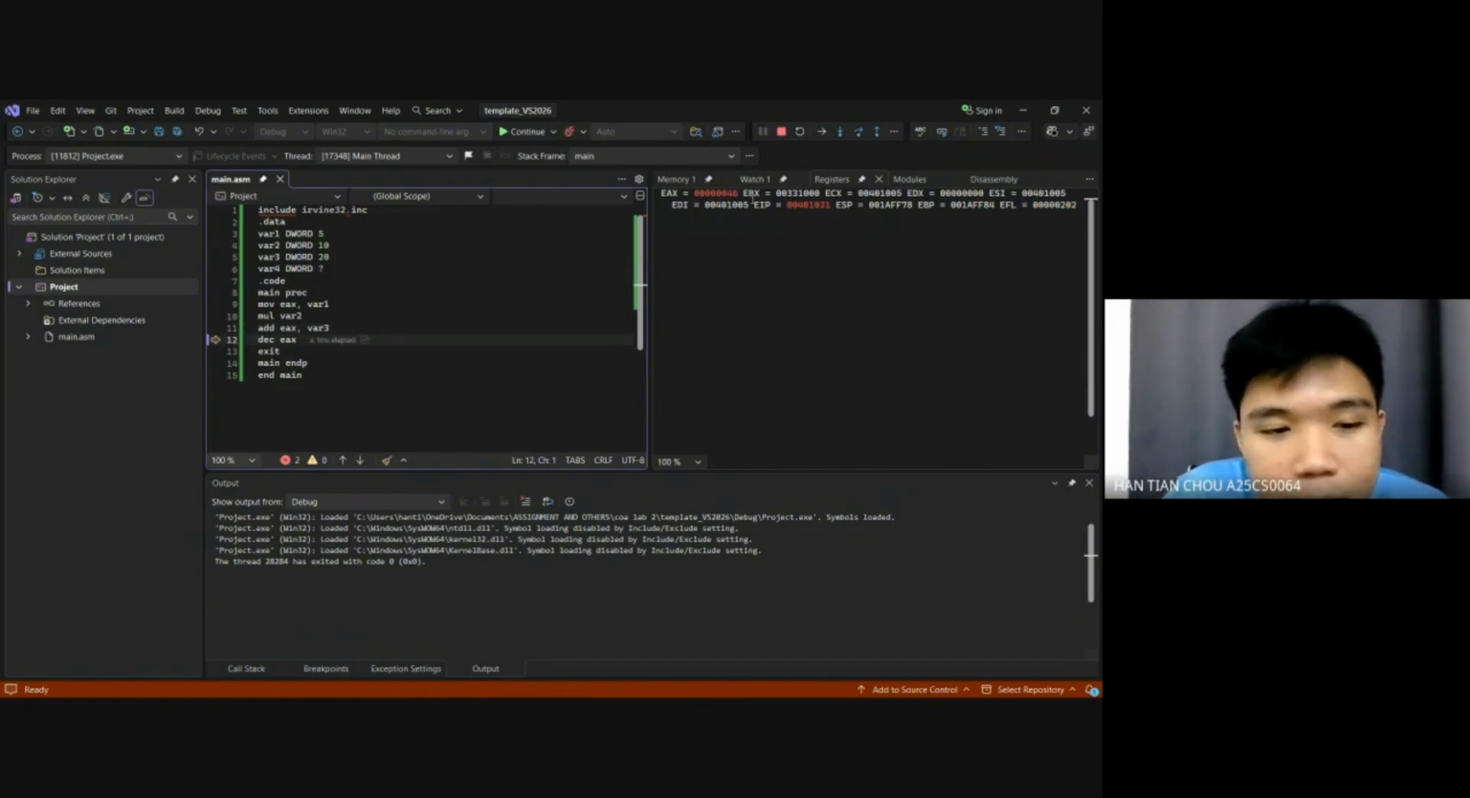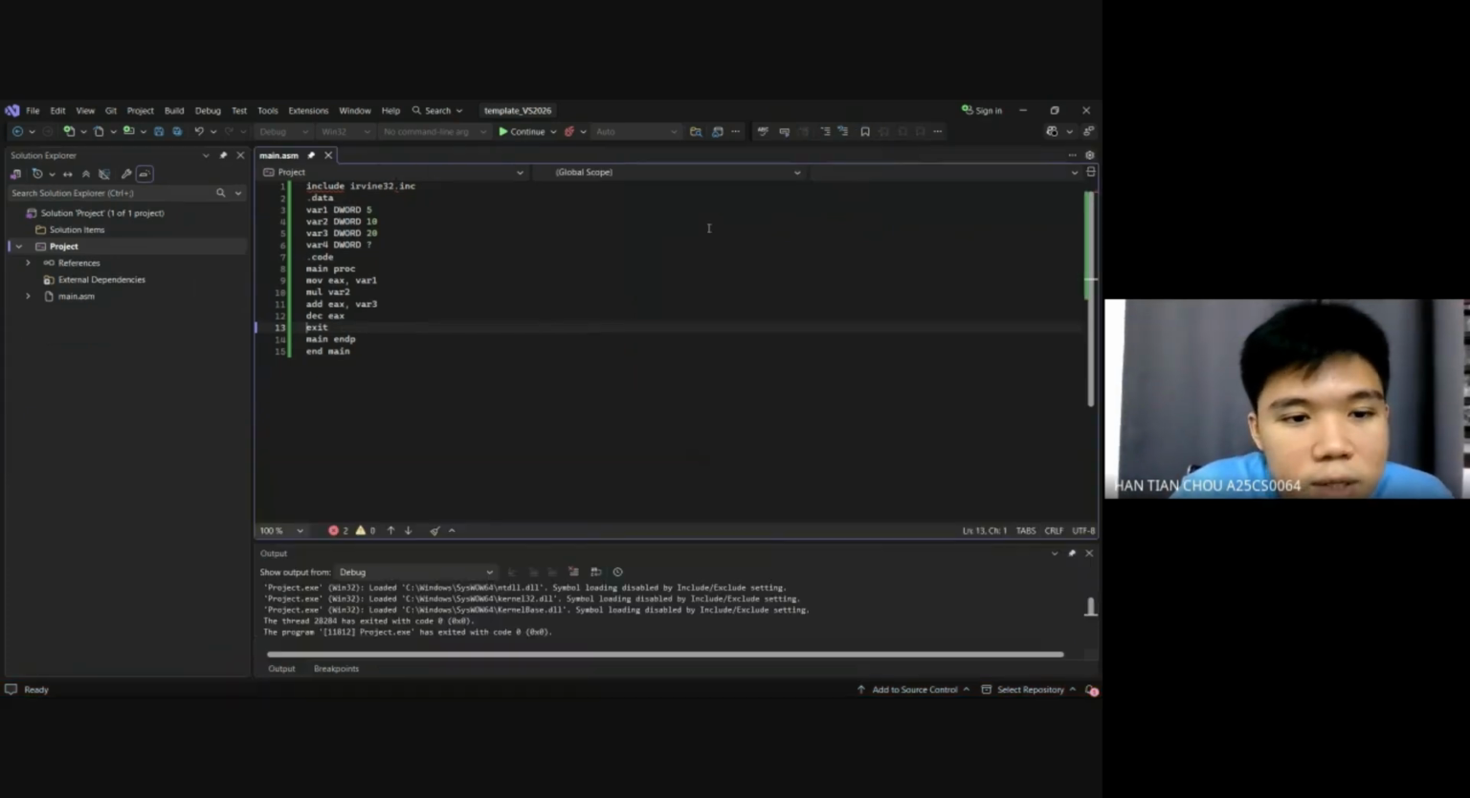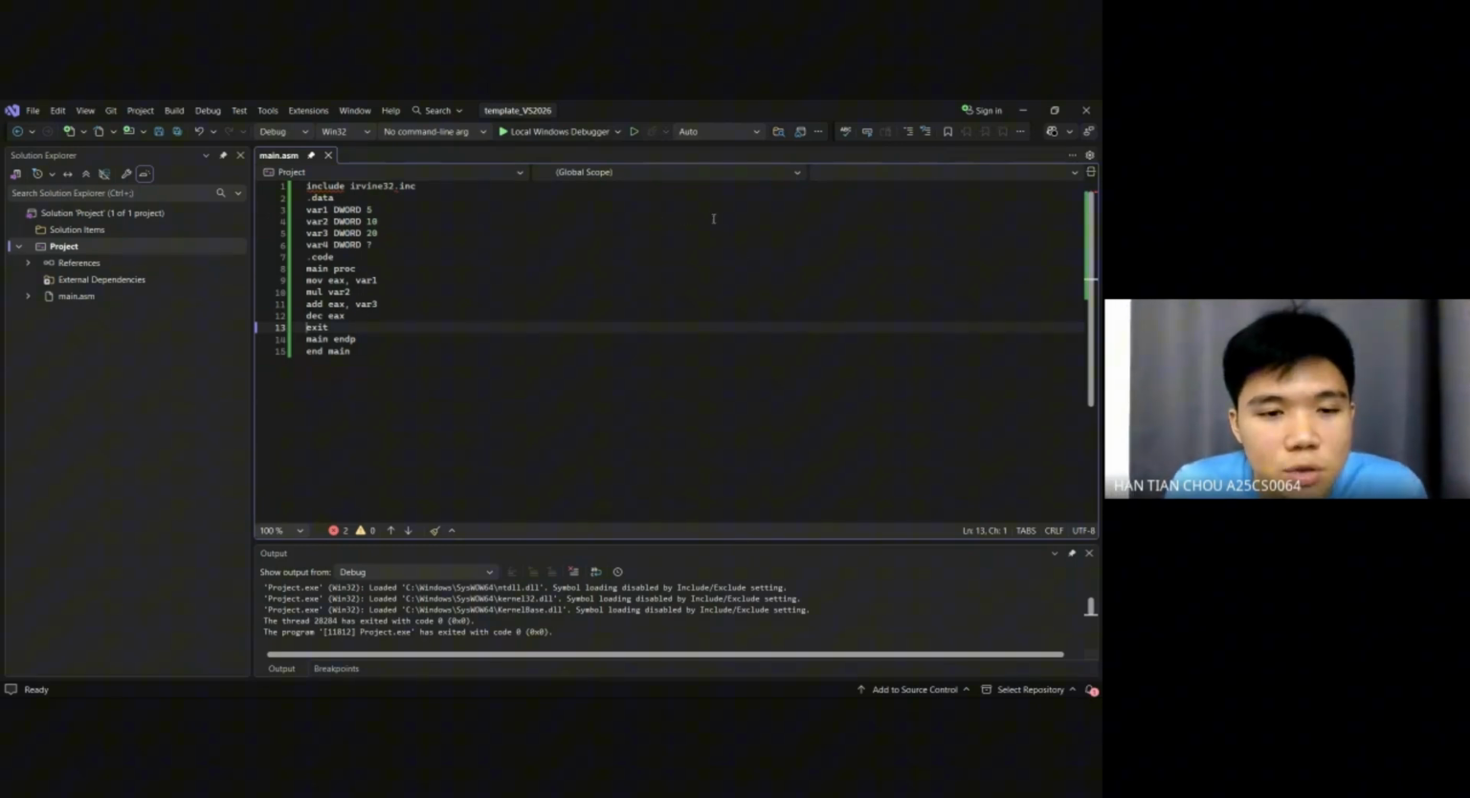Then adding, EAX becomes 46 hexadecimal. Then decrement by 1 hexadecimal. So that's all for question 3, lab 2.